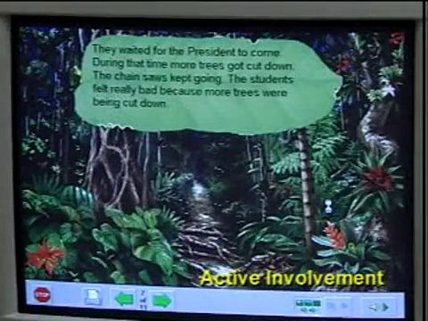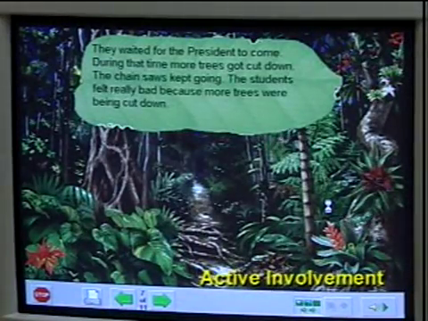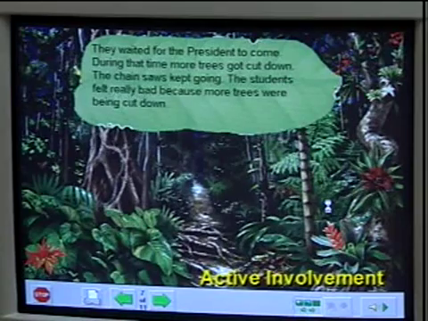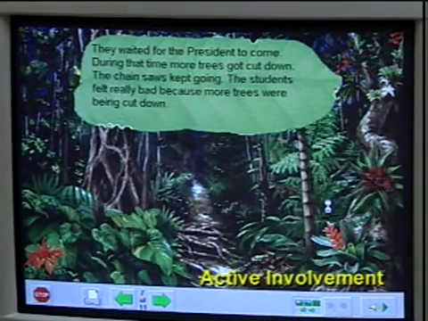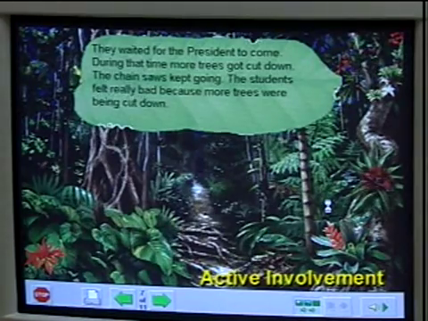They waited for the president to come. During that time, more trees got cut down. The chainsaws kept going. The students felt really bad because more trees were being cut down.